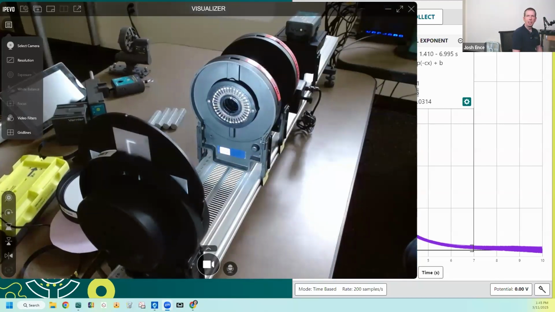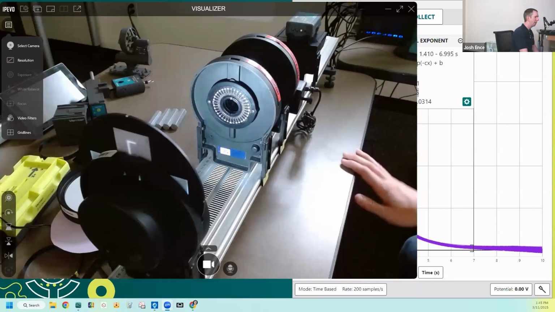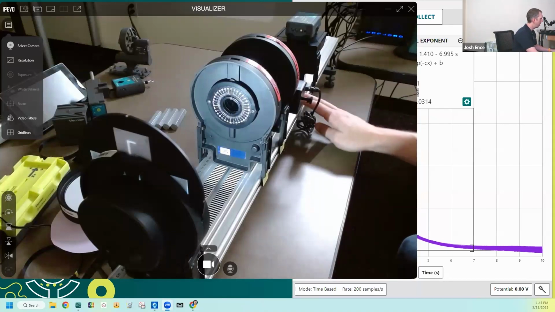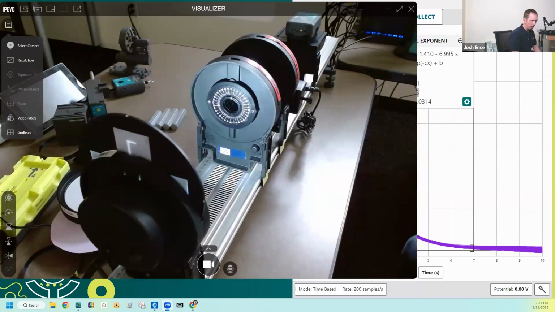Anyway, that is our optics expansion kit and accessories. It's another real hands-on way for students to engage with the principles they're learning in their second semester physics course.